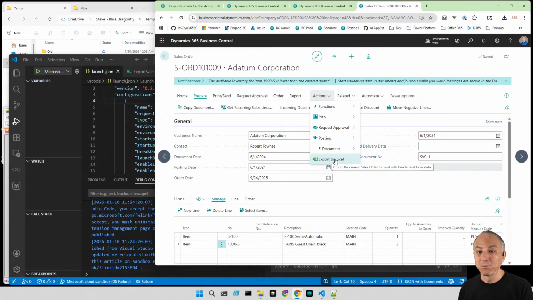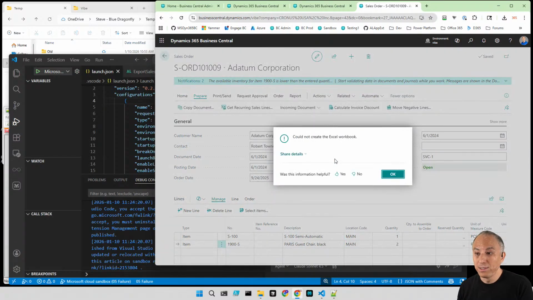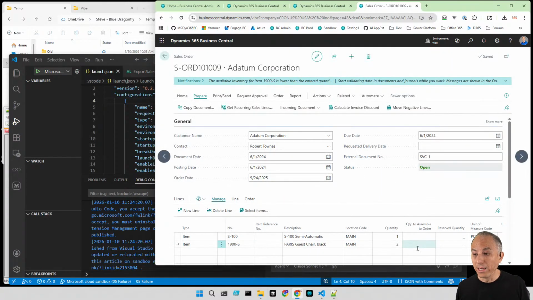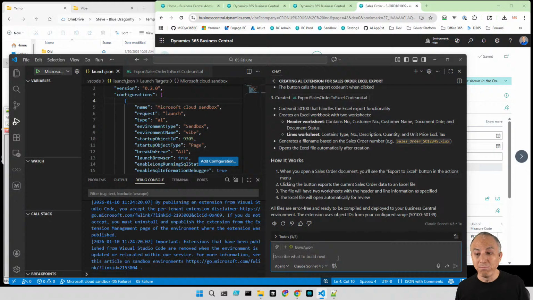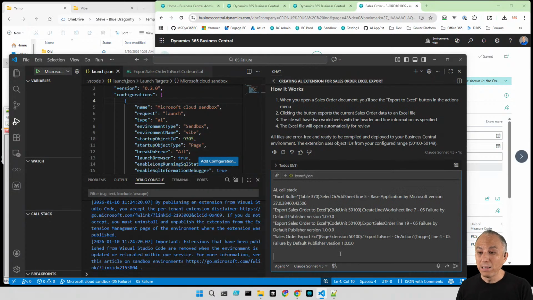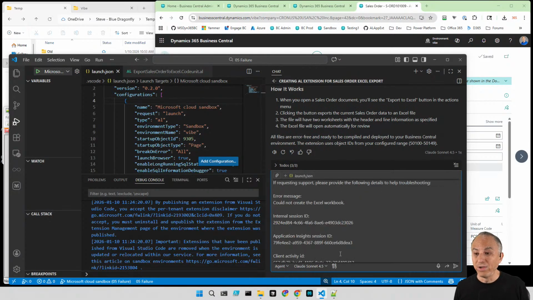Let's click on Export to Excel. How hard could this be? What do you know? That's kind of odd. Okay, bugs happen, right? Could not create Excel workbook. Okay, no problem. This happens all the time when we're vibe coding. We get errors, syntax errors. Very common in the first round, certainly. So I'm going to copy these error details, click on OK, and I'm going to paste it back and tell Copilot Claude Sonnet that we have an error.